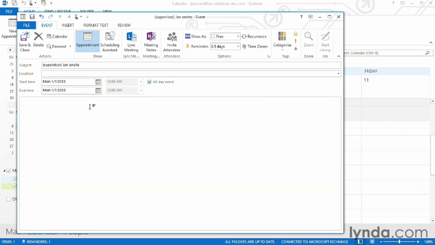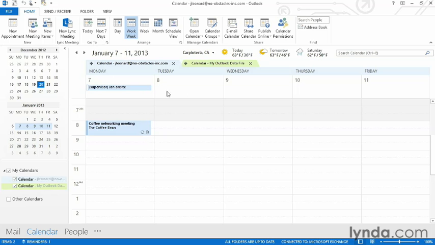This means that I can still have this on my calendar, but it's not going to affect people booking me for meetings. If I hit Save and Close, I can see that it's appeared at the top of my calendar. It's not even interfering with any time slots. It's really useful for things like people coming on site. So that's how you create appointments, reminders, recurring events, and even all-day events in your Outlook calendar.